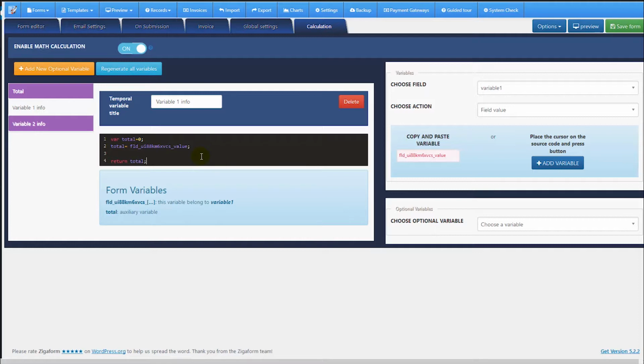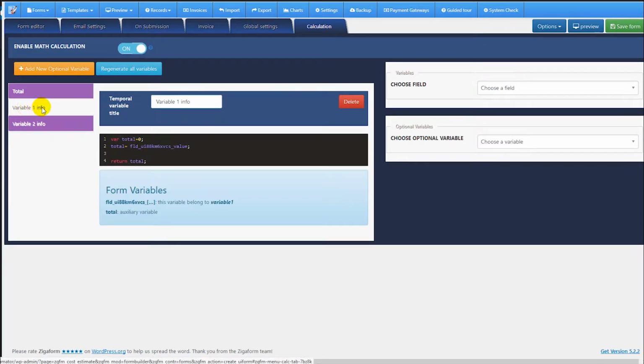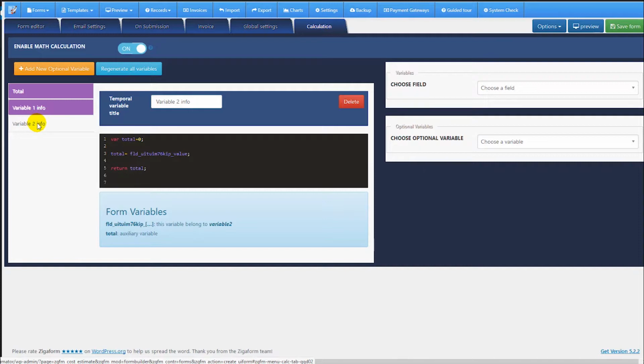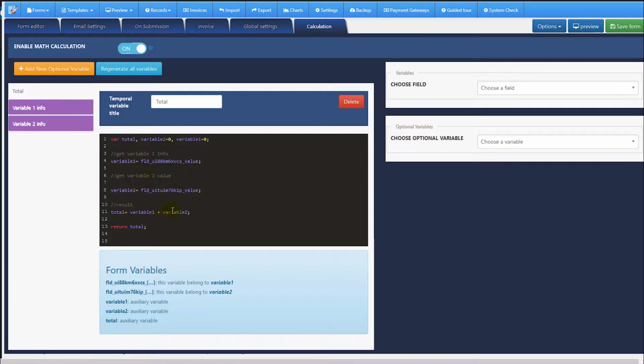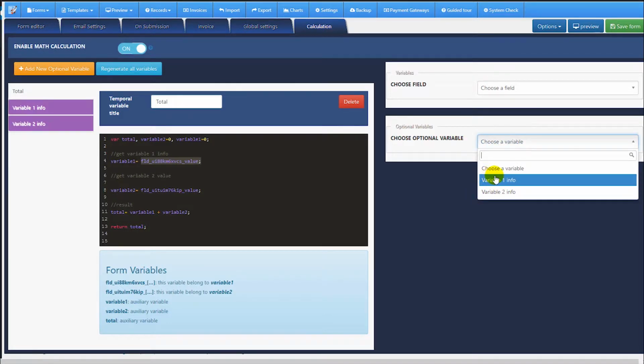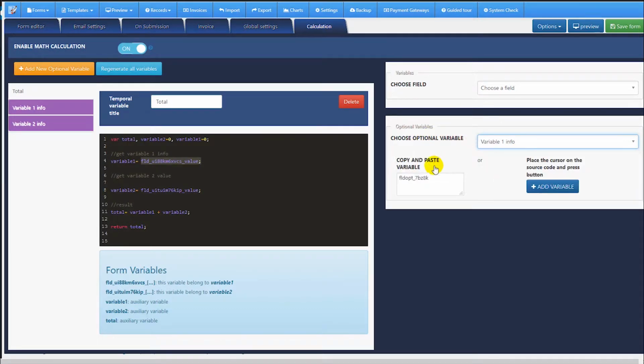Return total. So we have the value of variable 1 and the value of variable 2, and we can use them without making all of this. So we can just do this. The variable 1 will get the value of this calculation variable. How is that? Just choose here, not on here, just here on the optional variables. So you just copy this.